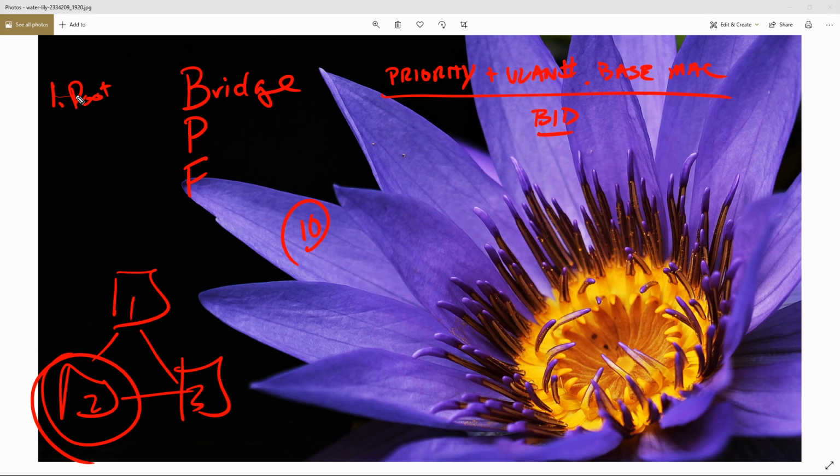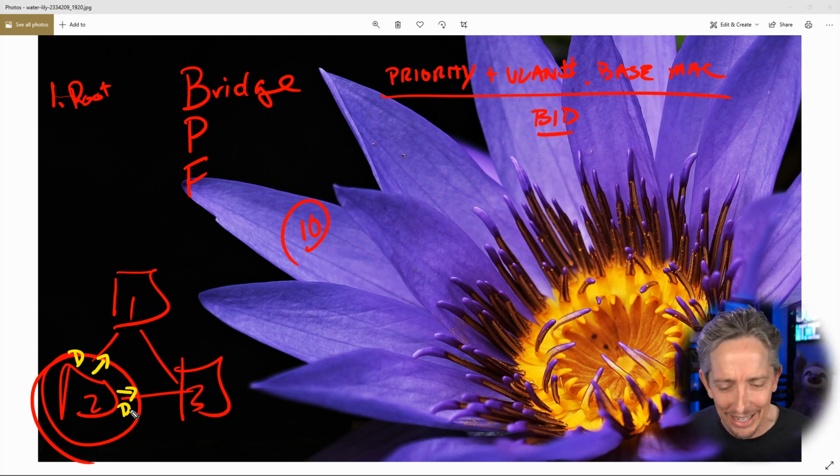Now, a root bridge has something very, very special going on with it. And a root bridge is that all of its ports are designated. I'll put a D there for designated. And the question might come up, well, Keith, what does designated mean? It's pretty simple. Designated means that I'm forwarding away from the root. That's it. That's always true. Designated means I'm forwarding away from the root.